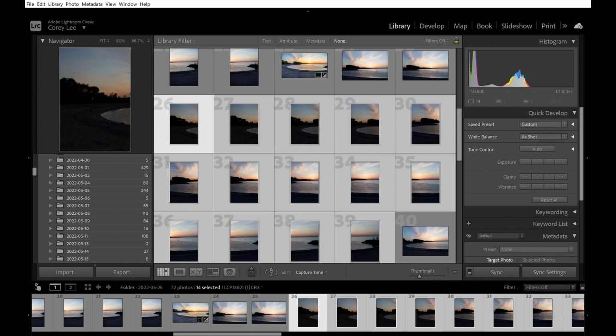Alright, so I got my 14 images selected. Let's not forget, right click on one, even the beginning one, doesn't matter. Photo merge, panorama. Let it do its thing. So that's what we got out of our auto modes. Let's see what cylindrical will give us.